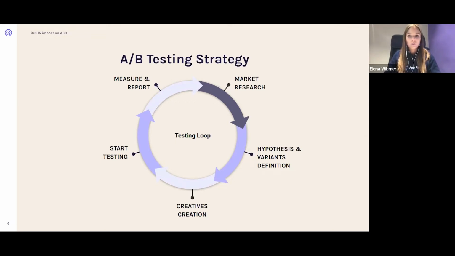also for different locales. And then, make sure to measure the performance of your test and determine which creative variations perform best for your app or game. Based on all the hypotheses that you've made before, you will then be able to evaluate it based on performance metrics such as the impressions, the conversion rate, and improvement.